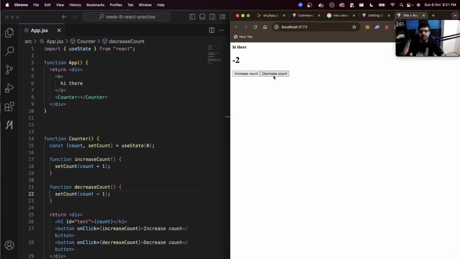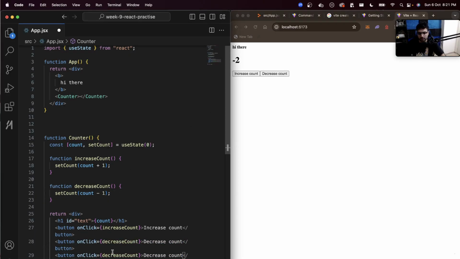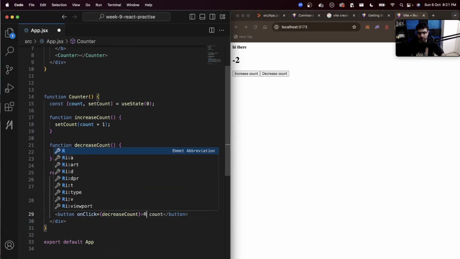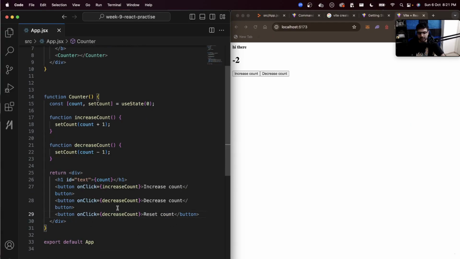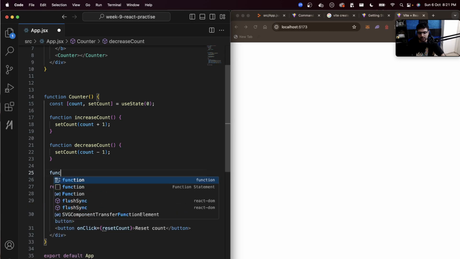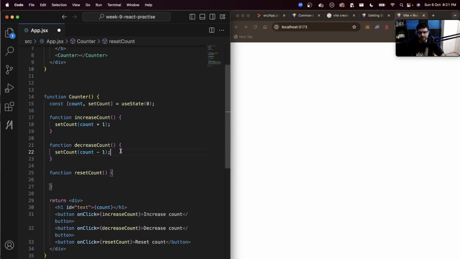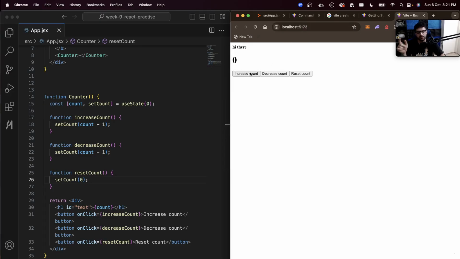I can add a third button that will reset the count. A third button called reset count. On click, call the reset count function. What does the reset count function do? It resets the count to 0. It makes it 0 again. So now increase count increases the value, decrease count decreases the value, reset count resets the value to 0.